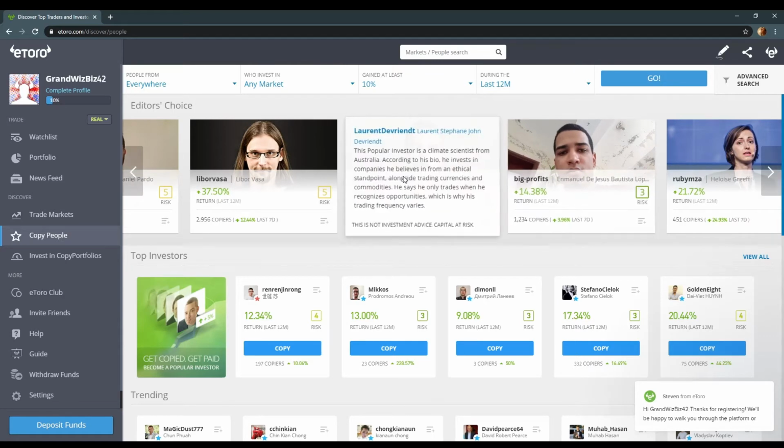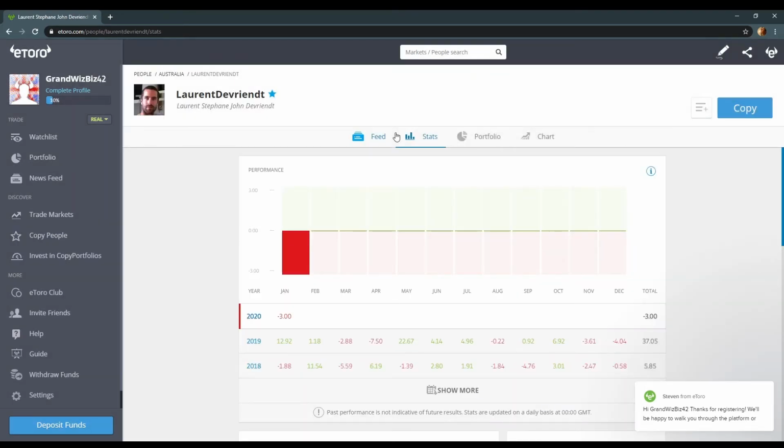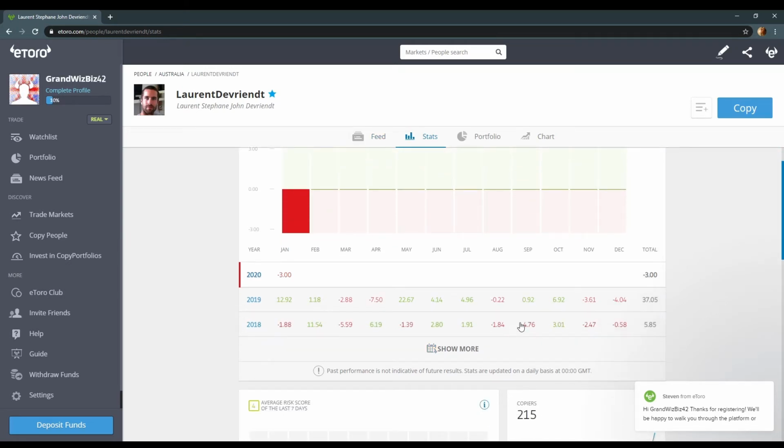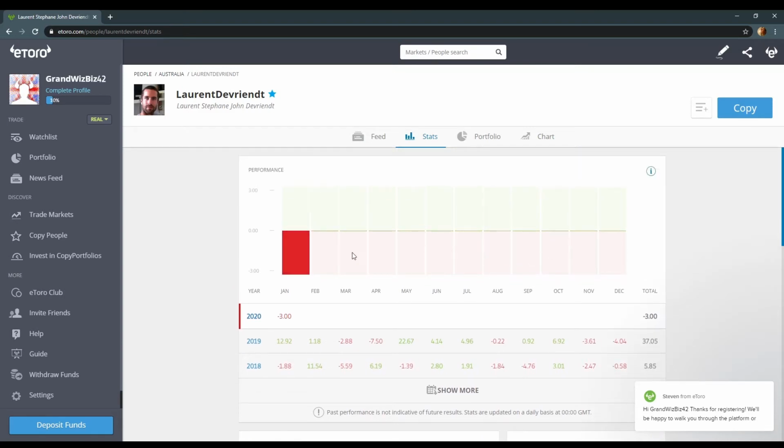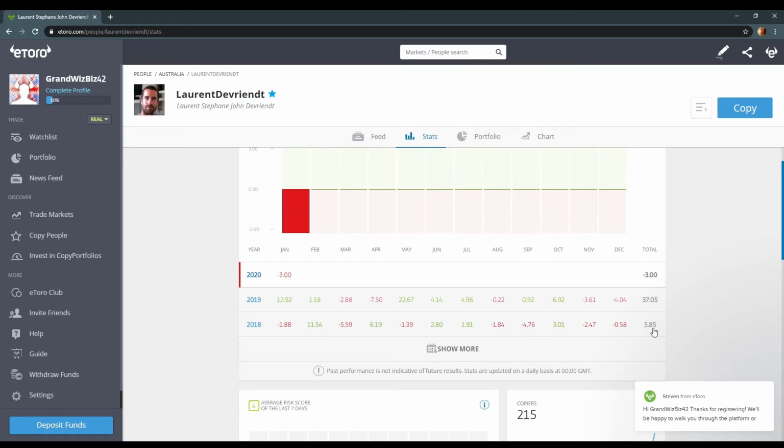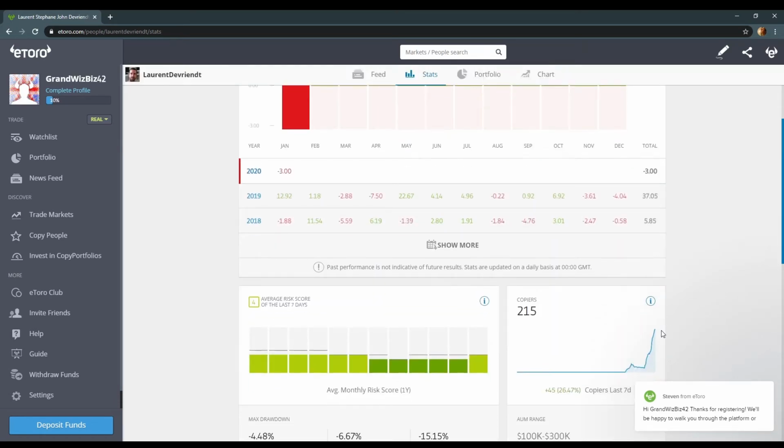So we're going to use Laurent in this example. Going into Laurent's portfolio, we can see he has been an active user for the last 2 years and is currently still investing. We can see how he is doing this year, so this is 2020, and bearing in mind we are at the 3rd of January, at the moment he is currently making a loss. He has made a 3% loss in January. In 2019 we can see that Laurent has made a 37.05% increase in his stock portfolio and a 5% or 6% increase in 2018.